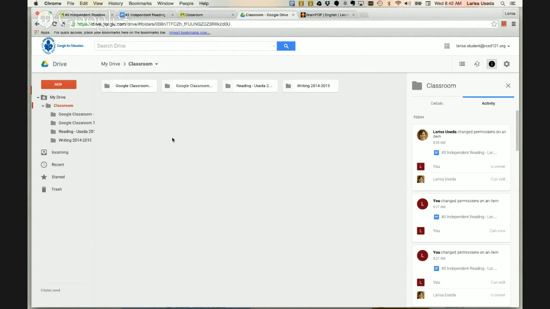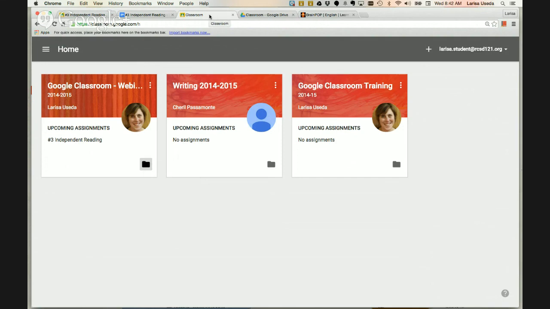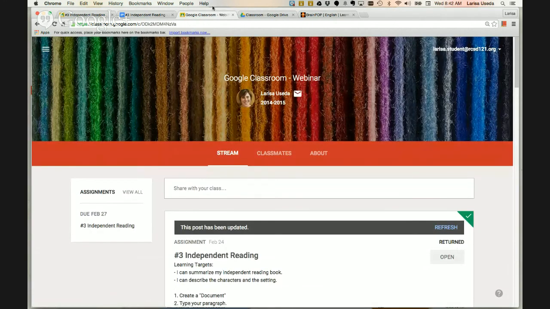Nice. So that is the documents, and that opened a drive, another tab. So if I want to go to Classroom, I just click back on Classroom. Often students will click on the folder instead of the class name, just so you know that's where they go to their drive. But they just look up here and look for Google Classroom.